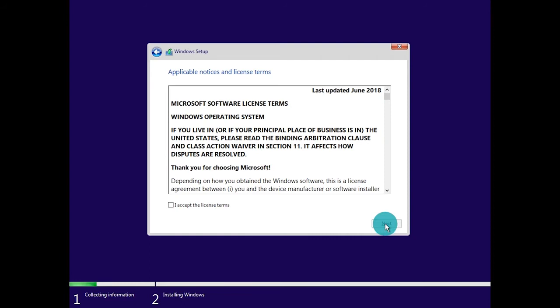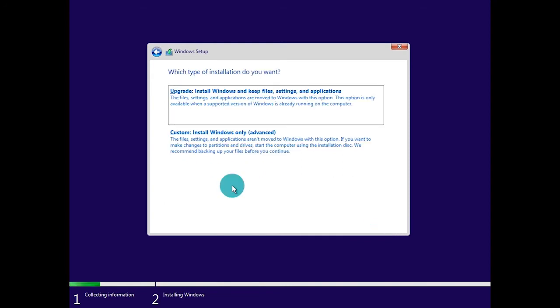From here, it's going to bring us to the applicable notices and license terms. Of course, you are going to want to click I accept the license terms, and left click once again on next. And because we are doing a fresh install and not an upgrade in this video, we're going to be choosing the custom install Windows only, as we are not performing an upgrade, so we are going to choose custom.